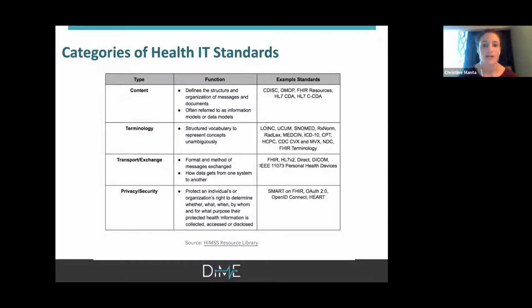And then transport and exchange. So this is how information gets from one system to another. So for example, DICOM, which is specifically for images, and then FHIR, which we'll definitely talk more about. And the last category is privacy and security, which is really important because of HIPAA and GDPR, and that's where Smart on FHIR comes into play.